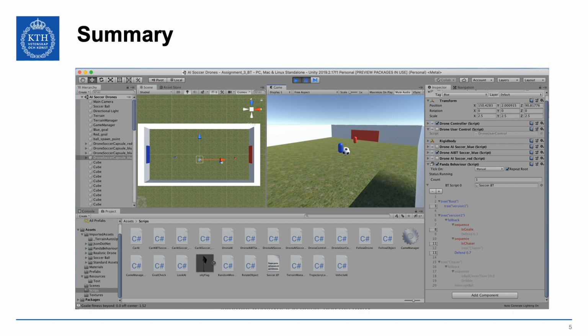So, in summary, we have this simple soccer game, where we want a behavior tree AI to control the players. What you need to do is import the Panda BT free, works well. You import that, and then you assign a Panda behavior script to the game object you want to control. Then you create the BT in a simple text file. You add it over here, then it's almost ready to run.